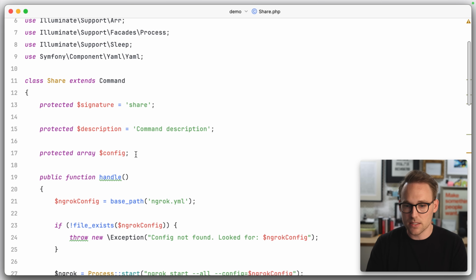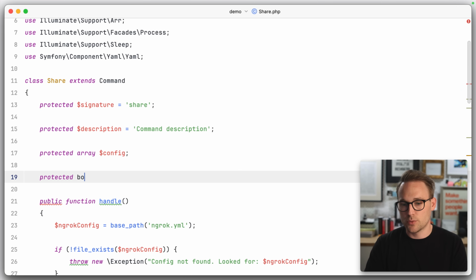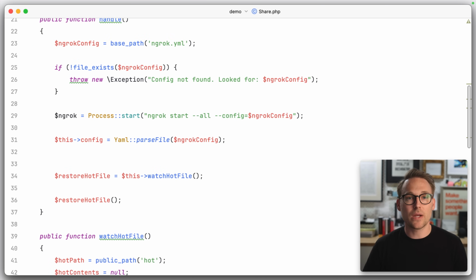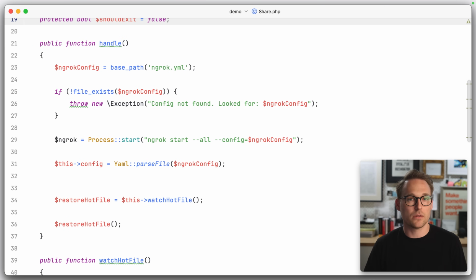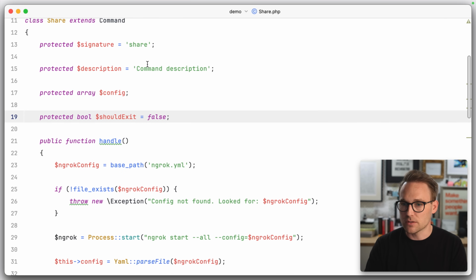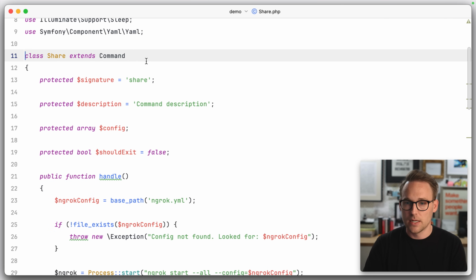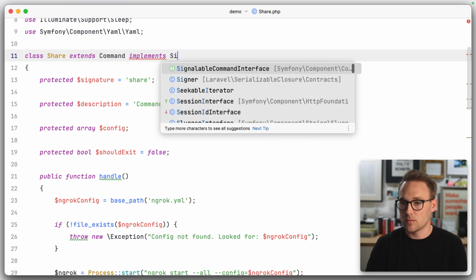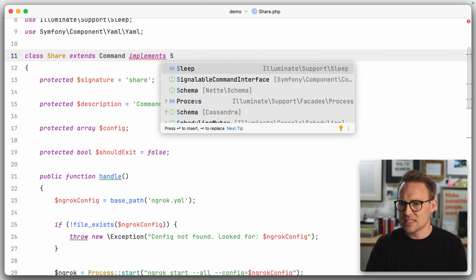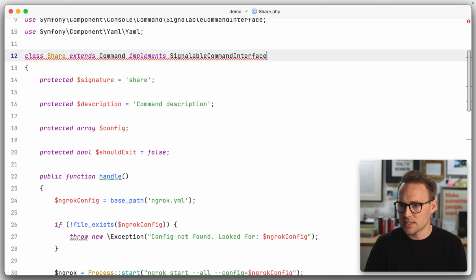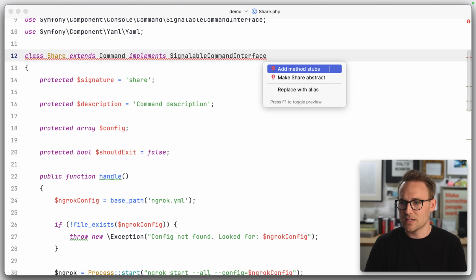We need should exit. So we do protected bool should exit. Should exit equals false. So now we have that. And how are we going to signal that we should exit? I gave it away. We're going to use signals. We're going to say that this is a signalable command. Implements SignalableCommandInterface. Whew. It's a mouthful.